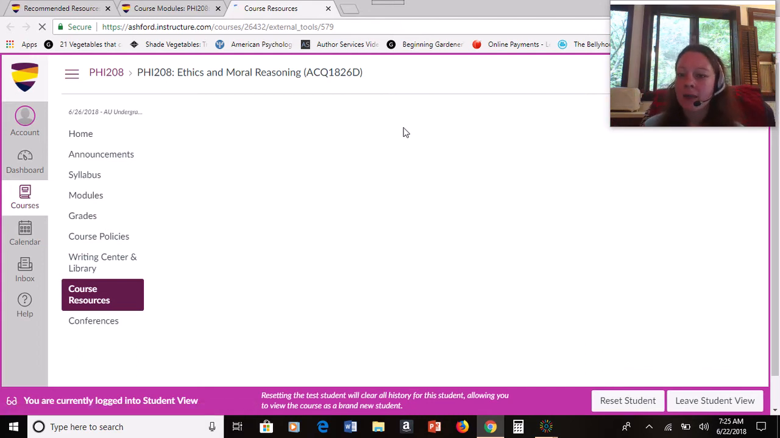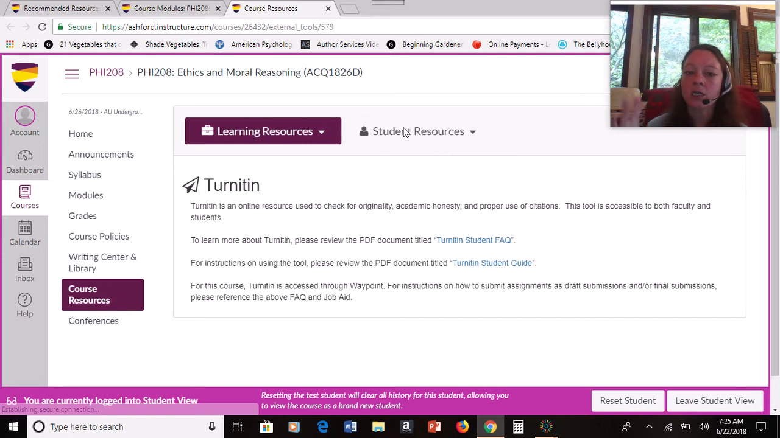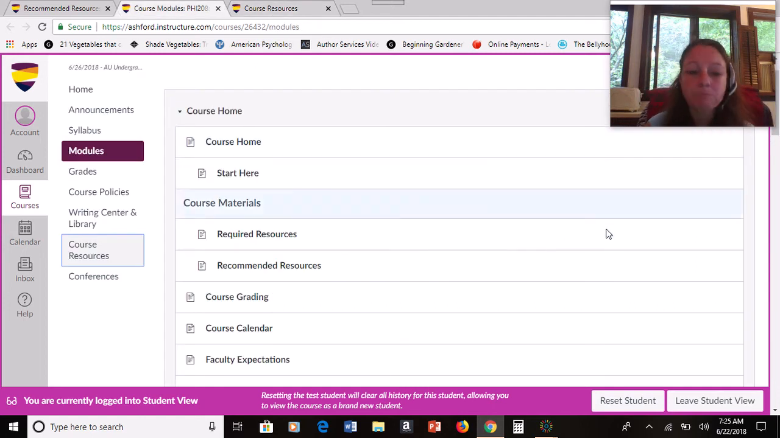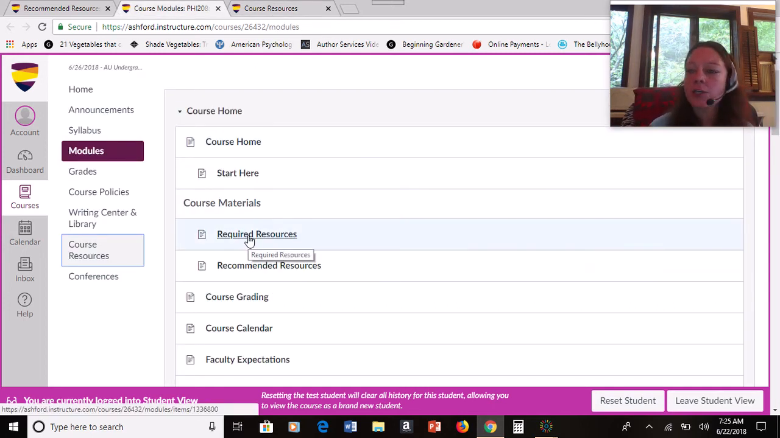That's really the good thing about Canvas, is that we have this ability to open multiple pages in multiple tabs. It makes it a little bit easier to navigate and manage what's going on. So, alright, under here you'll see I just want to direct you.